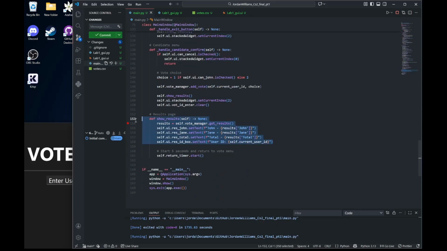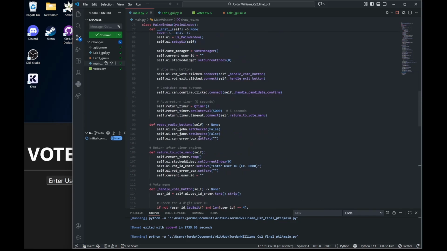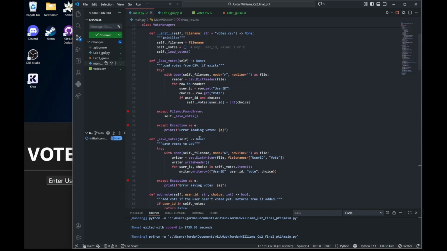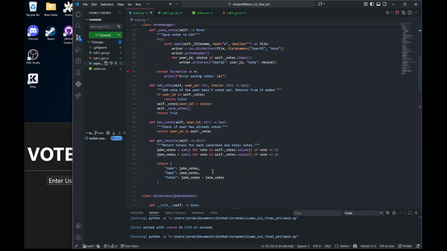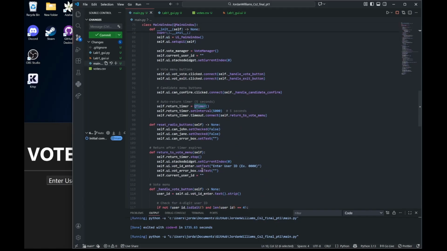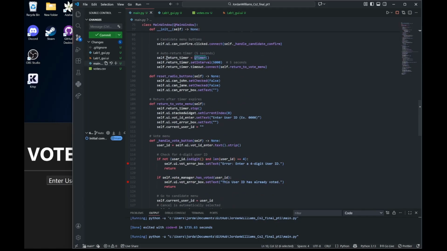The results page shows results, and has this 5-second timer here. The 5-second timer I discovered was a Qt function. I had to look that up. I thought it was very cool to use because Cooper suggested that I make it automatically go back. So I added a timer, which makes it go back to the vote menu, and then you can vote again. Everything is reset after you go back through.